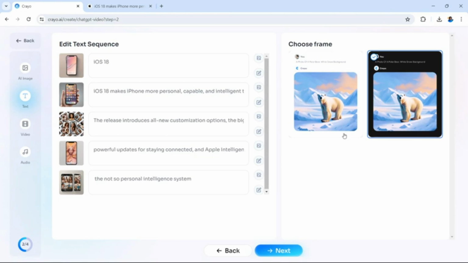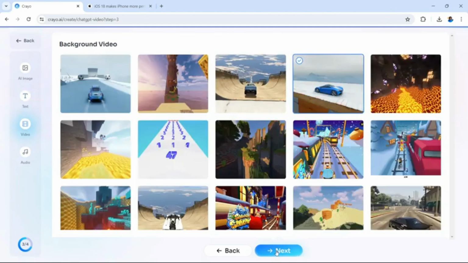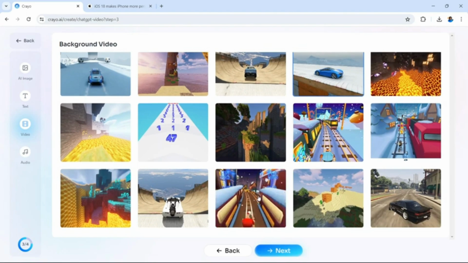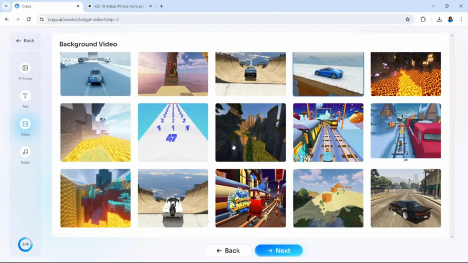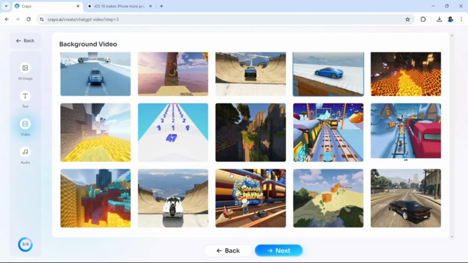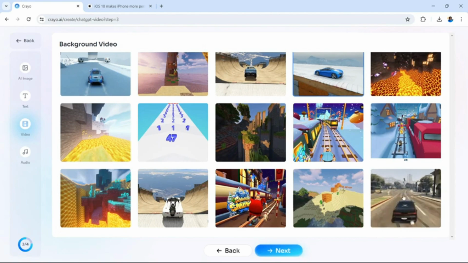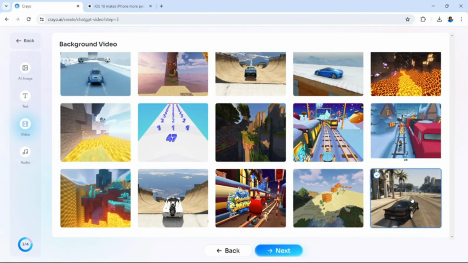Now, let's put a video background to these images that would appear in our video. Let's select next. Now we can select a video background to our video. These are what we can select at this point. Let's have a look. The one that I think I'm going to select right now is something a little bit colorful, to maybe add some color to it, or something that might add a little bit of a comedic flair. Maybe this drifting car and what I assume is GTA. Let's select this one and then select next.